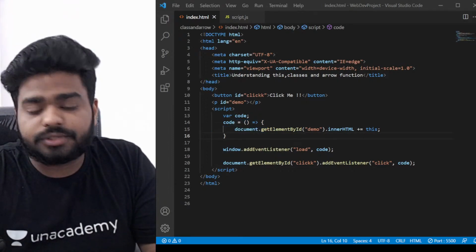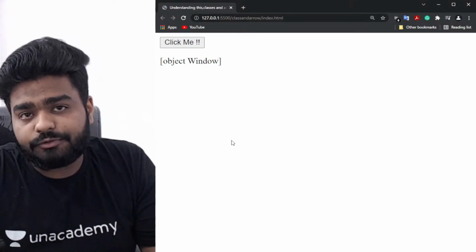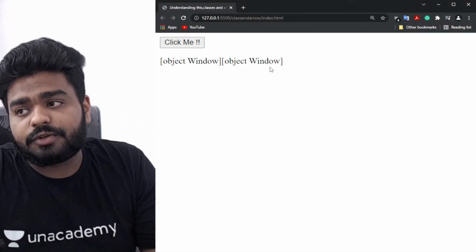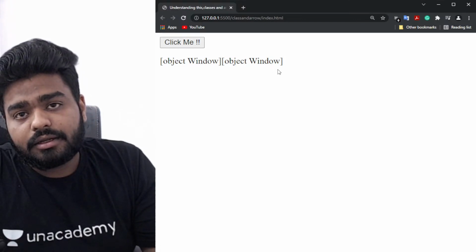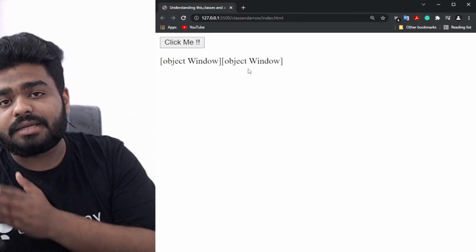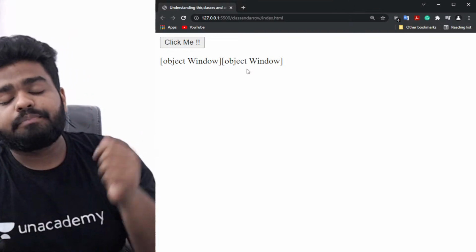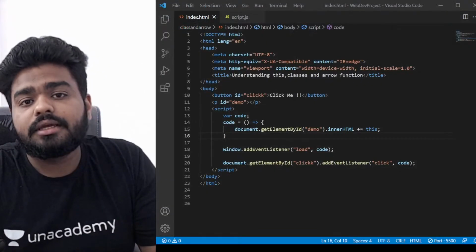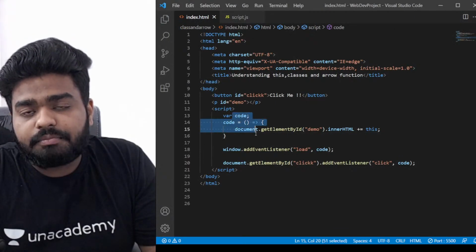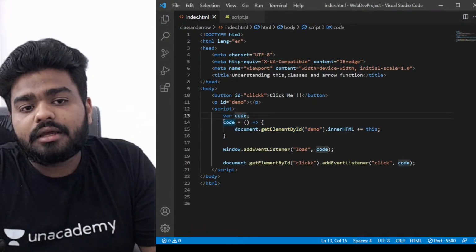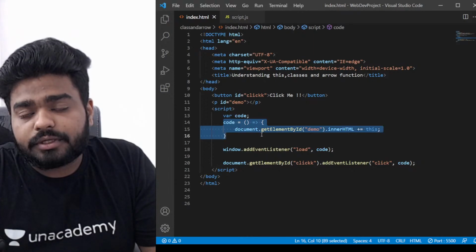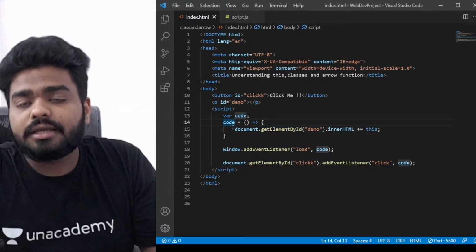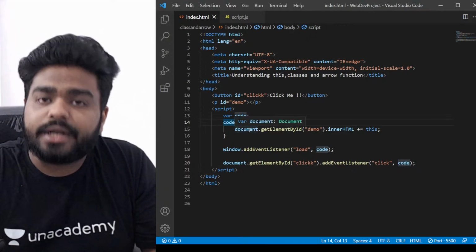So let's see what is the output of it. So if I go back to my browser, you can see here already, first of all, it's giving me object window, but when I click me, it's giving me object window again, right? It is not giving me object HTML button element. Why? Because right now this keyword is referring to this part. It is referring to the owner of the function. The owner of the function is code, and whenever it's a variable, it is coming inside object window.